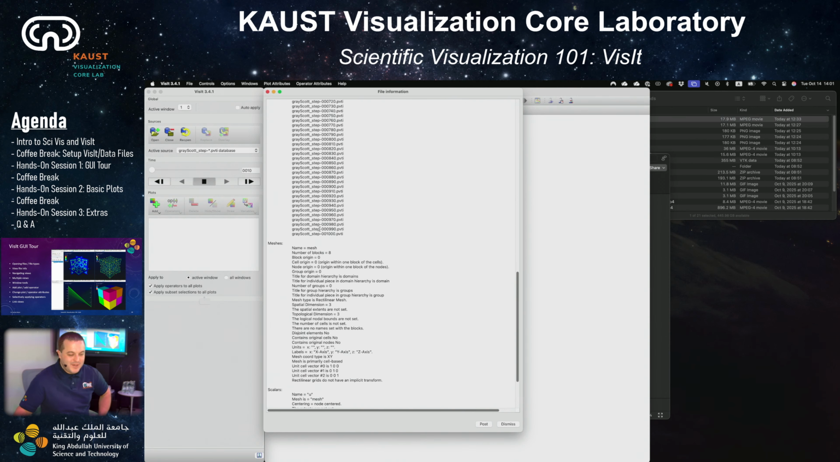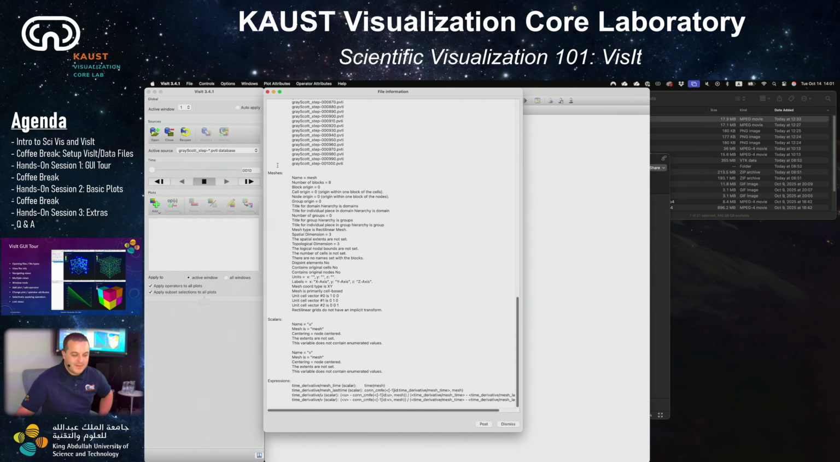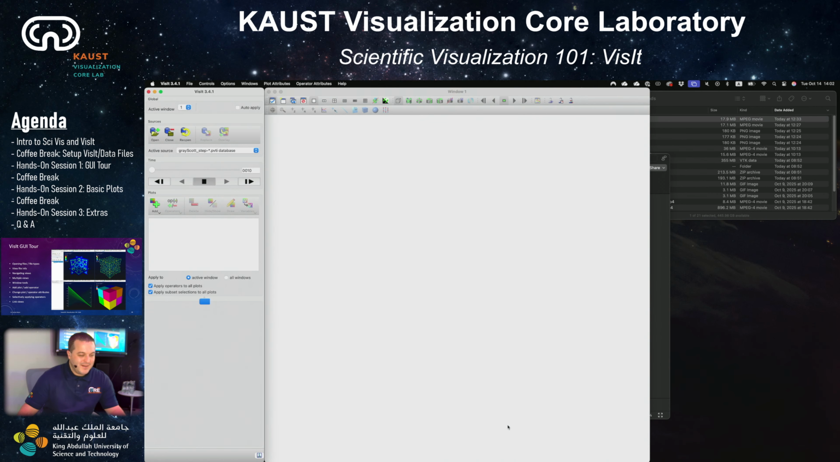But the most interesting part is if we scroll down, you'll see what our meshes are and what our variables are. And so those are scalar variables in this case. So we have a single mesh called mesh, very convenient. It has 8 blocks. And then we have 2 variables. As I said, we have our U variable and our V variable from the Gray Scott code. And so, perfect. Now that we know what we have, we can go ahead and start thinking about doing some visualizations. So that's file info. So then we'll figure out how to do a visualization.